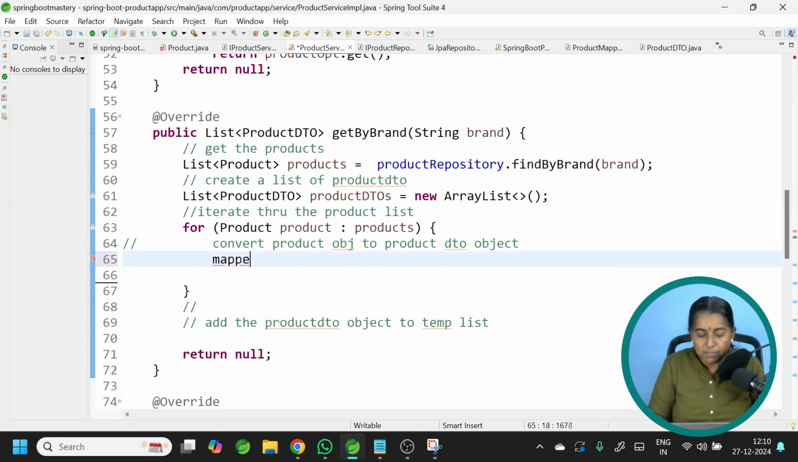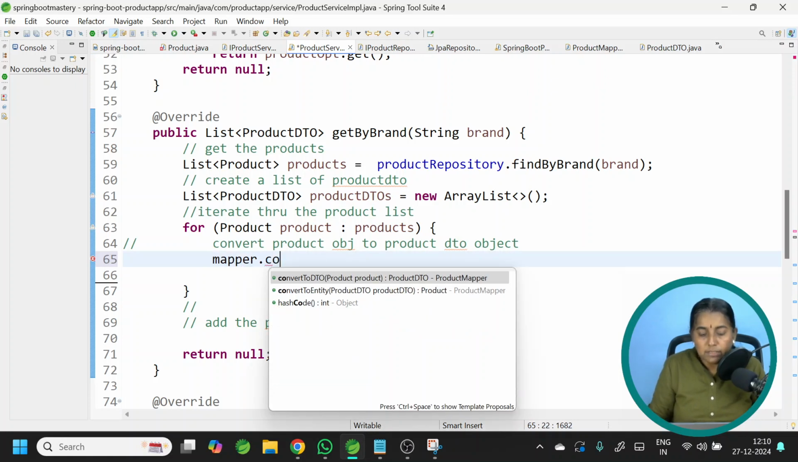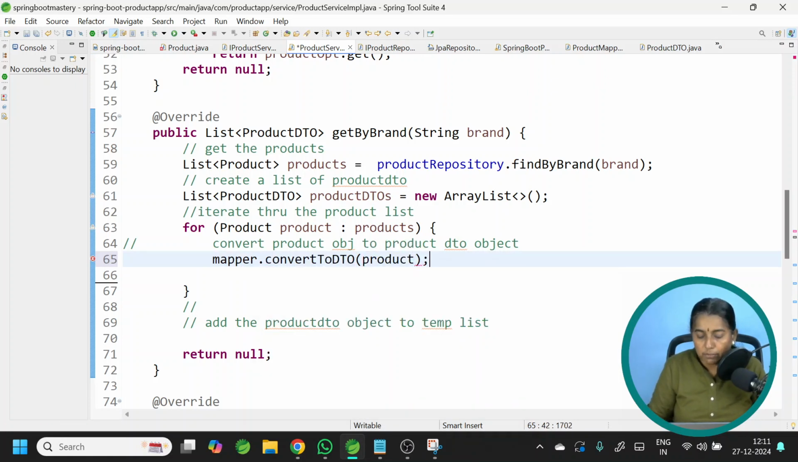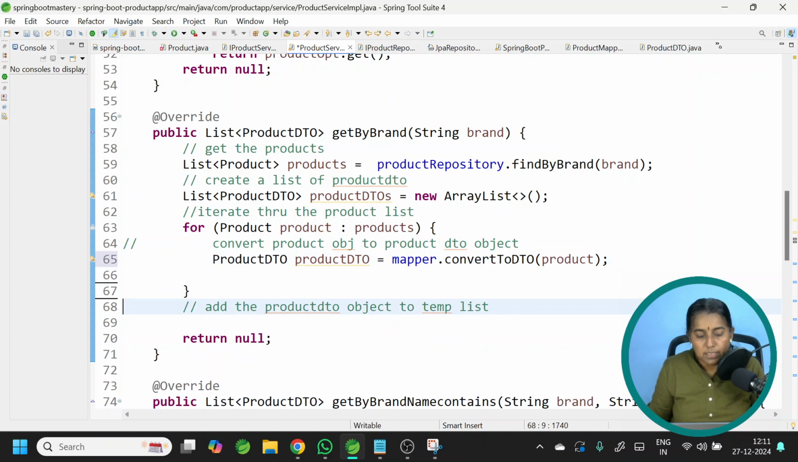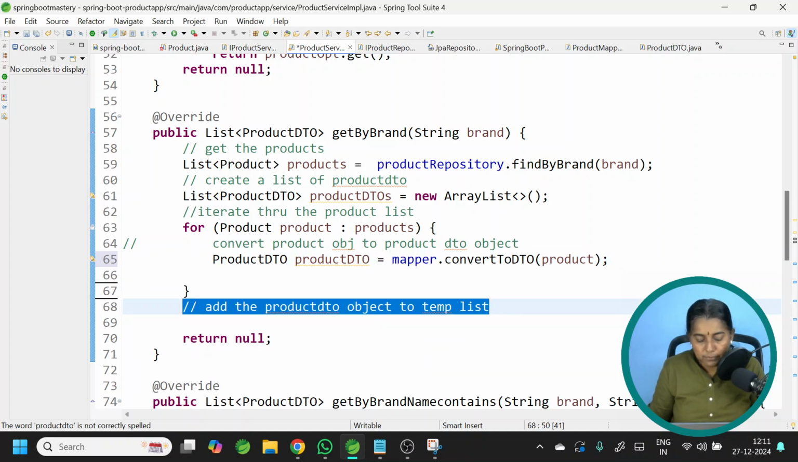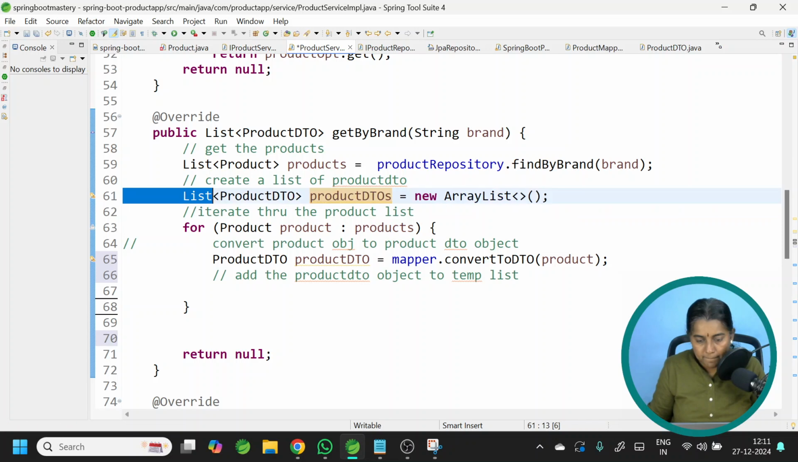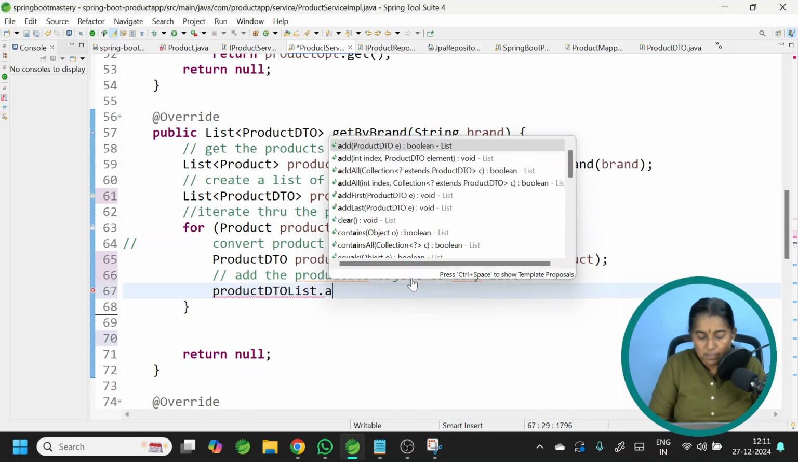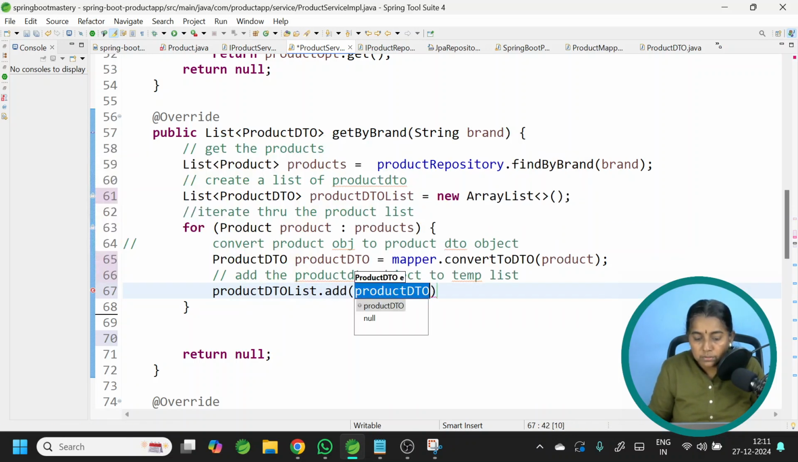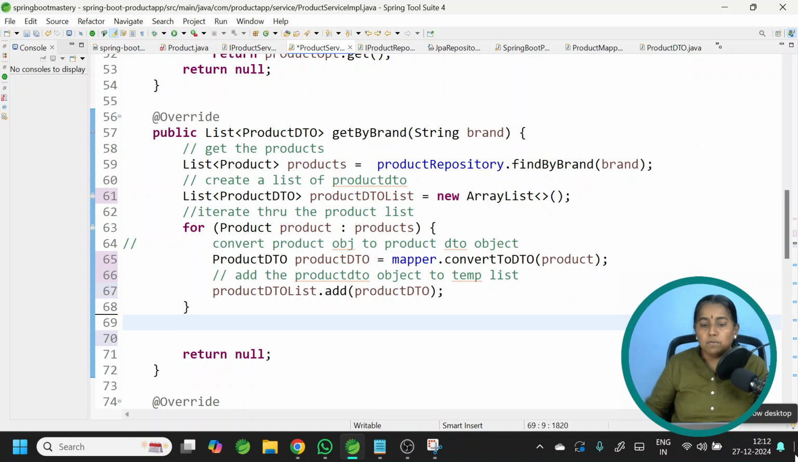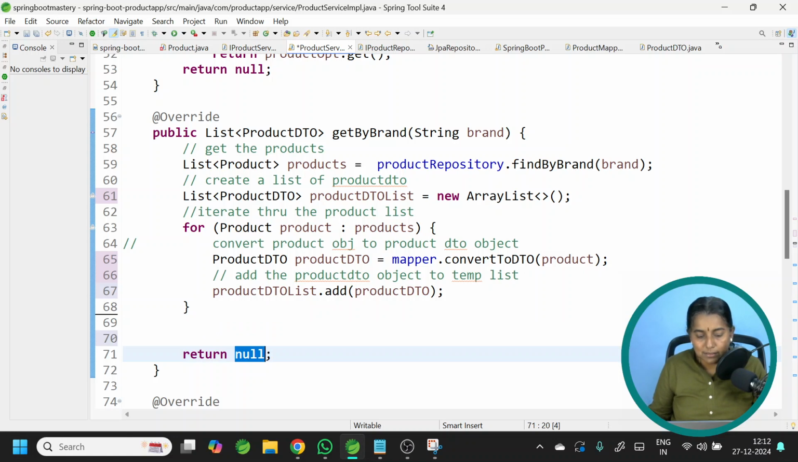Let me go to product service IMPL. Here, now let us call the method mapper dot convert to DTO by passing the product object. This returns me a product DTO object. Okay. The next step is add the DTO object to a temporary list. Product DTOs. The name might be confusing. Let me have it as product DTO list. Dot add product DTO. Okay, my product DTO list is ready. I can return it.